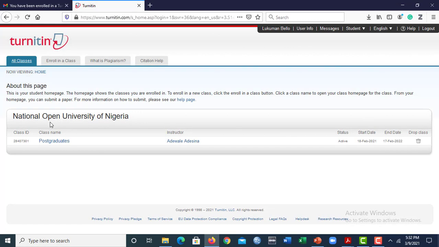So when you log in, it takes you here where you will click on your class the same way you have done for the first phase. You click on postgraduate class here, and it takes you straight to your class.